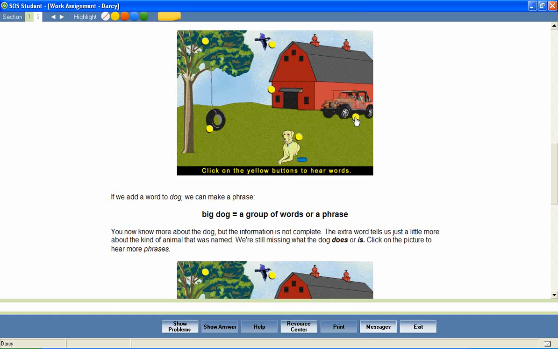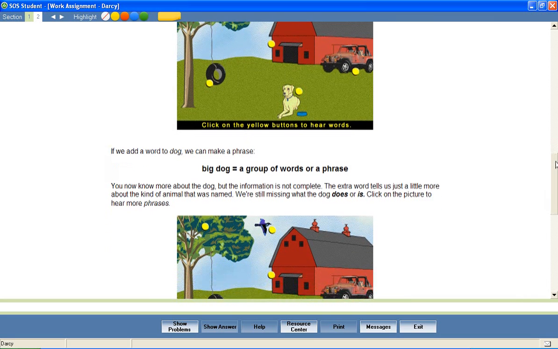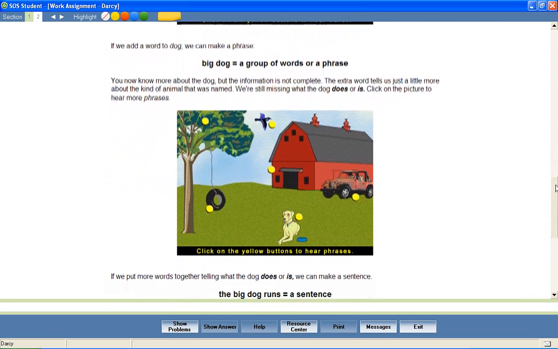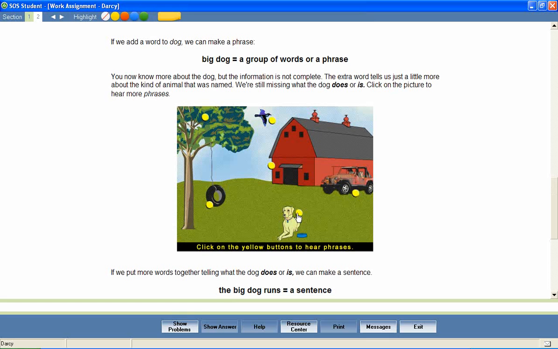Dog, car, barn, bird, tree, swing. These interactive learning tools help students learn the difference between words, phrases, and sentences. Big yellow dog, old car, red barn, tire swing, oak tree.